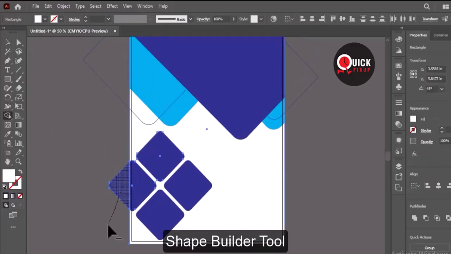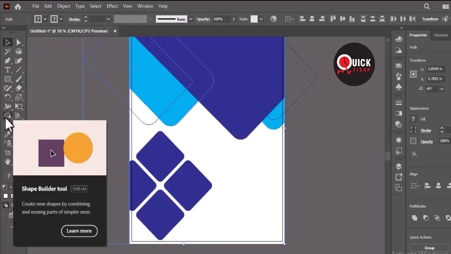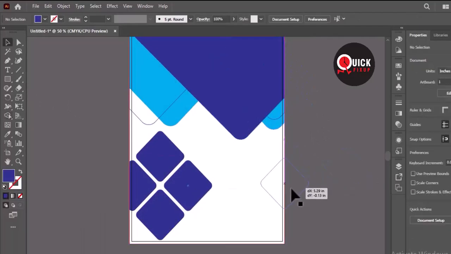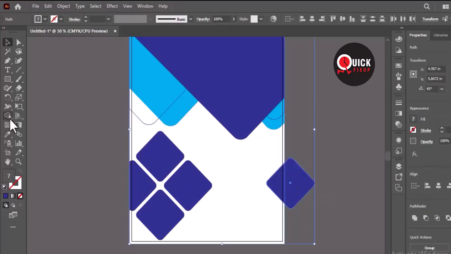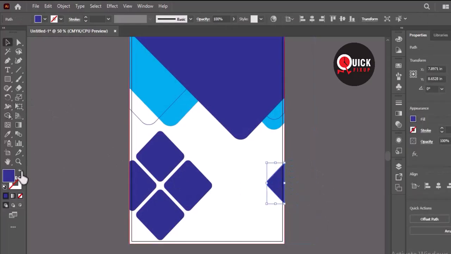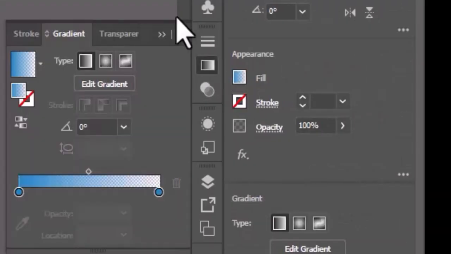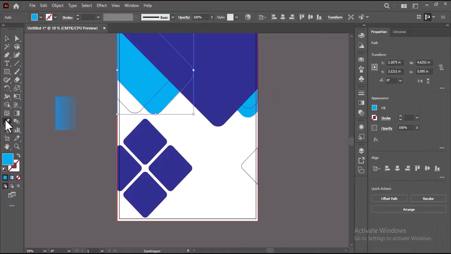Next, select the shapes along with the background. Choose the Shape Builder tool, and use Alt+click to remove the parts that extend outside the bleed area. Now, make another copy of the rounded rectangle and place it here. Swap the fill color to stroke so that only the outline is visible. I'm using this gradient color for the shapes, so with the eyedropper tool, apply the gradient fill.